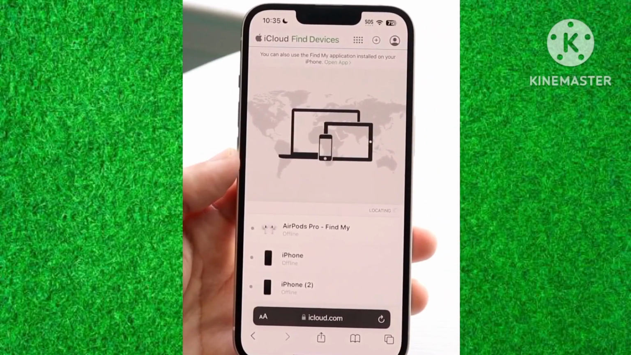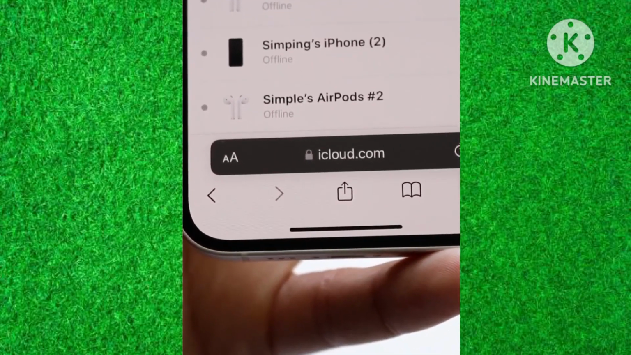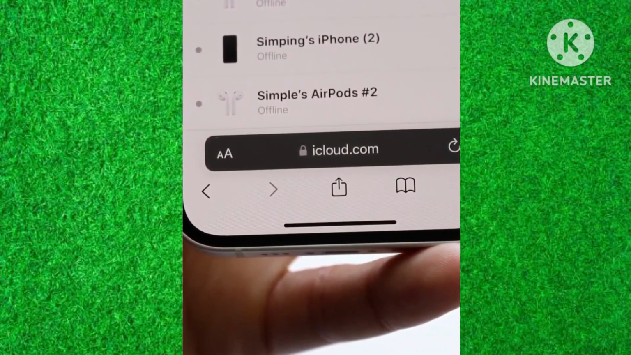Now you will reach this page. Here your iPhone name will appear. Tap on it and it will show your iPhone location.